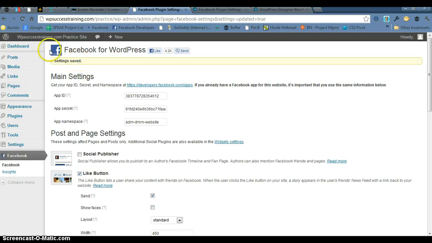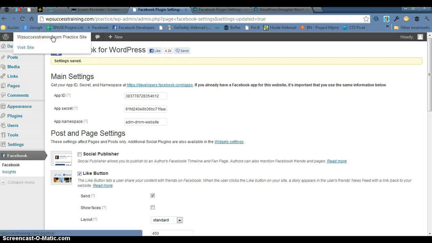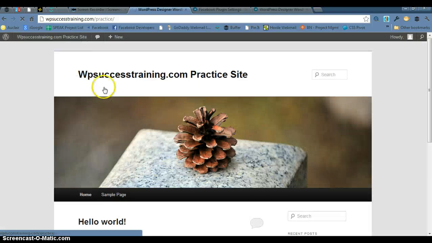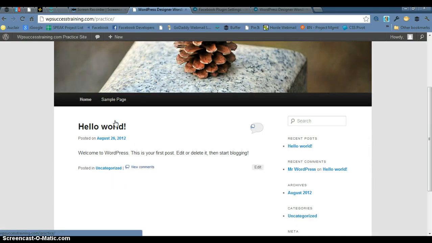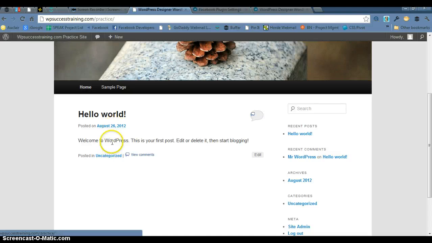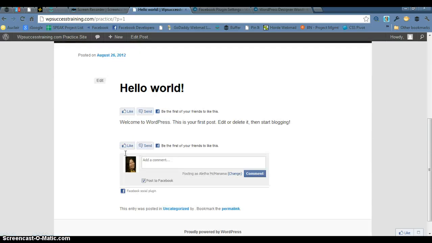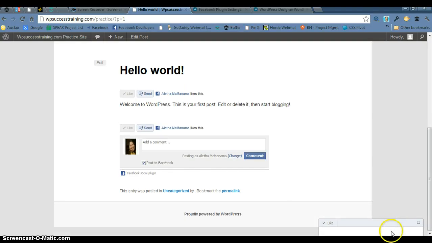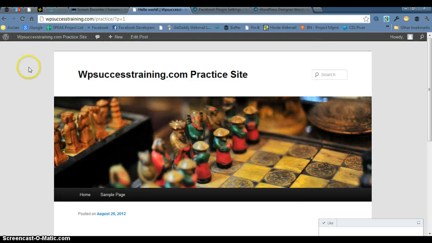Okay. And then if I want to see if this has shown up, let's just click on the main page and check to see if anything has shown up. And sure enough, here's your like and send button. There's your comment box. And then over here off to the right is that like button. It'll show up, but nothing's showing up right now because there are no pages really identified on this practice site at this time.